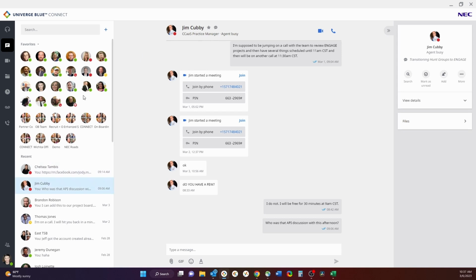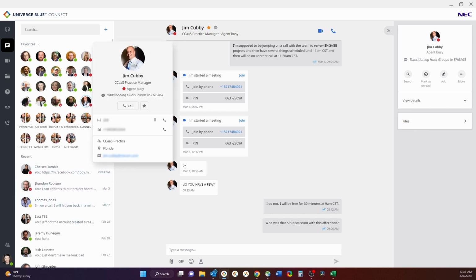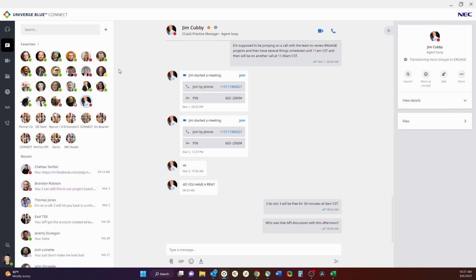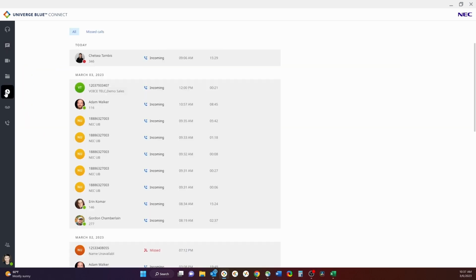You can see that he's no longer listed up here, but he's down here. If I click the star again to add him back in, he moves from my recents back up to my favorite list. Okay, so moving on from the chat section, we're going to go to call history. So I'll select the call history icon over here on the left.